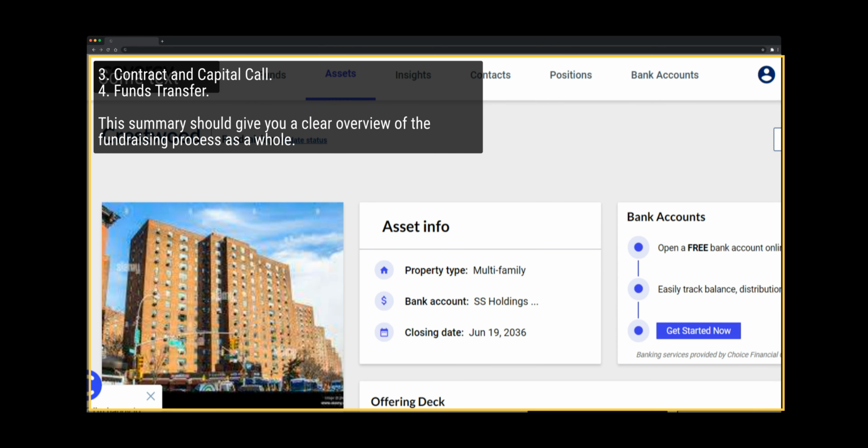3. In the next steps, we provide the investor with a contract for signing and initiate a capital call to collect the investment amount. 4. Finally, the funds are deposited into the Covercy bank account. This summary should give you a clear overview of the fundraising process as a whole.